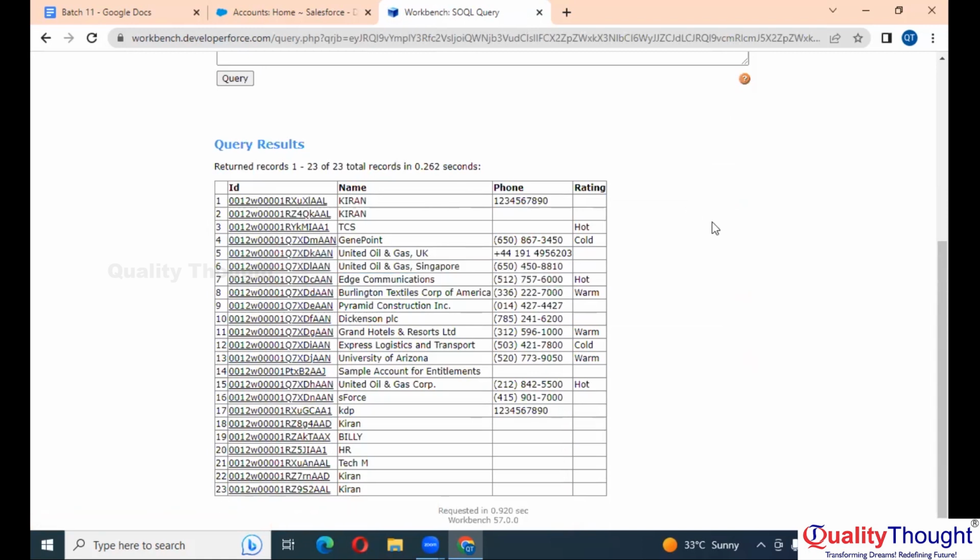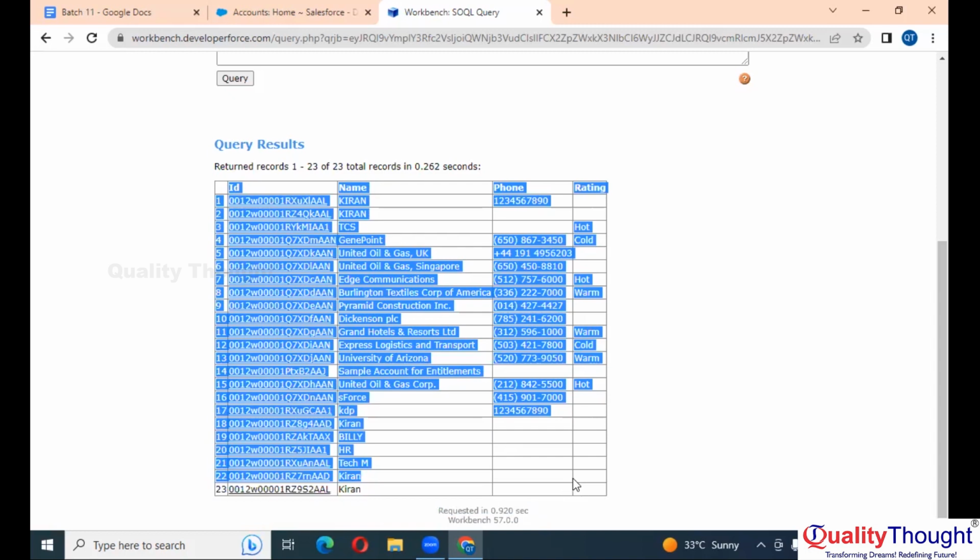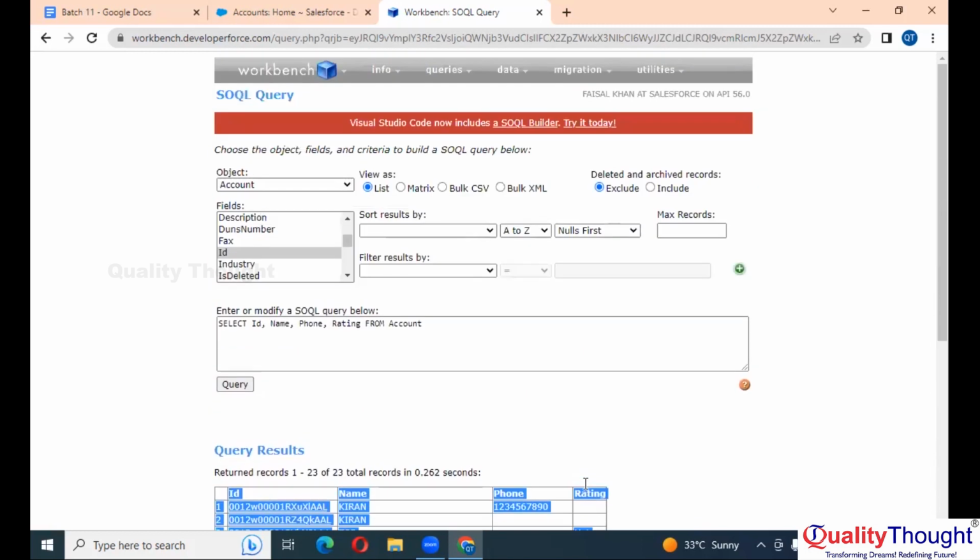All you need to do is copy this and keep it in an Excel file. Otherwise, you can get it in Excel like this with bulk CSV. Click on this query.